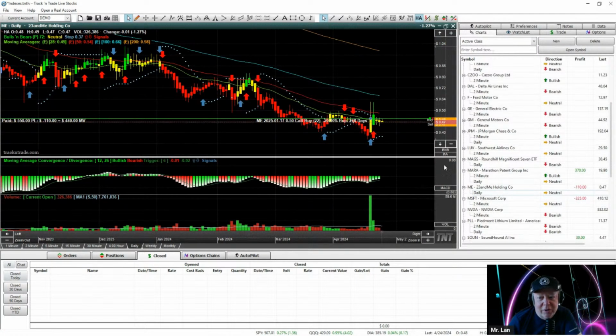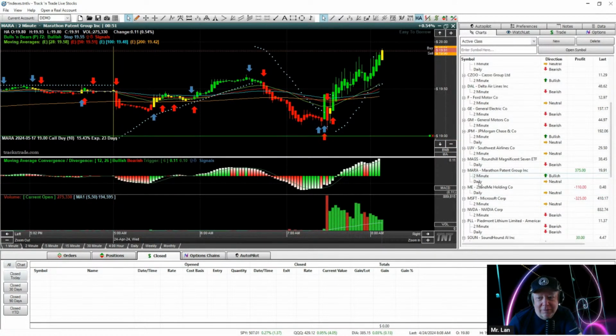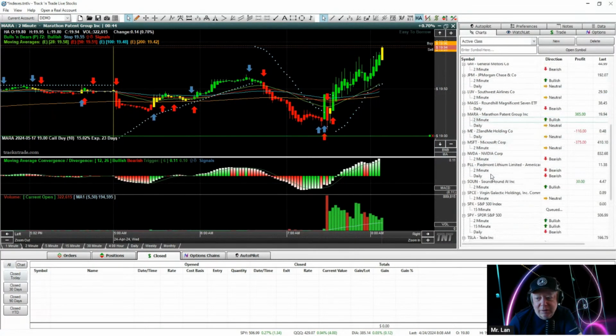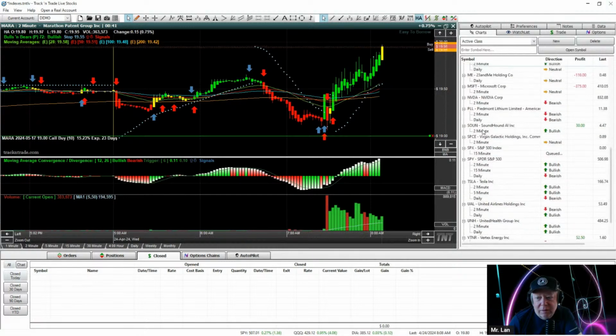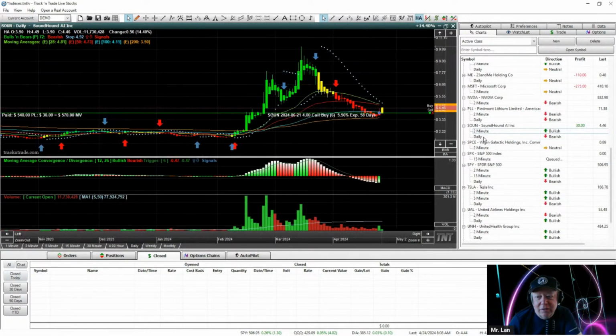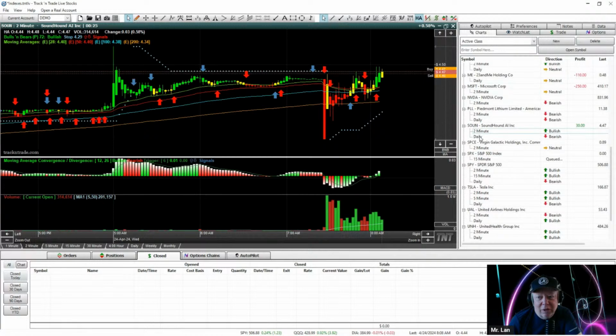There's that one with 23 days. We put that one on 268 days. Marathon, this is one we picked up yesterday. We've got 23 days on it, and it's up $375. SoundHound. What did we do with SoundHound? How come we're in SoundHound? Oh, that's when we picked up 58 days on that rebound right there. It's up $30. It's a $4 stock.